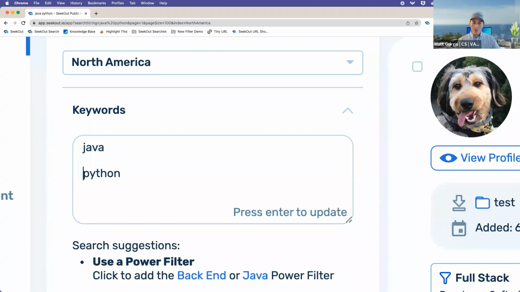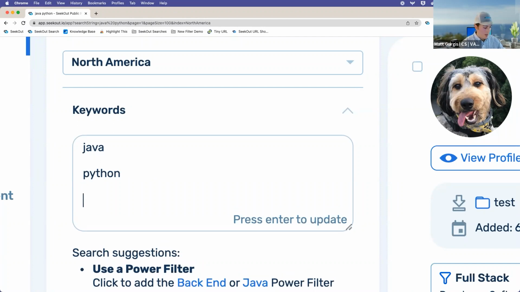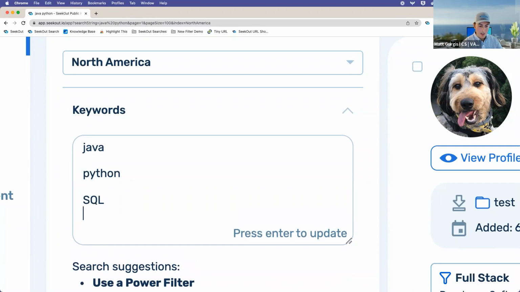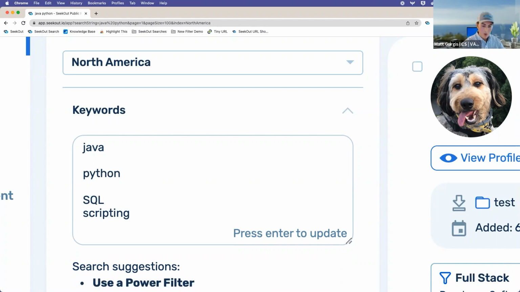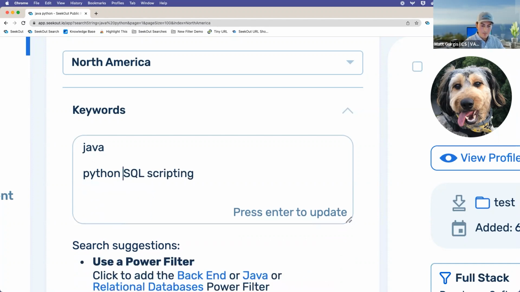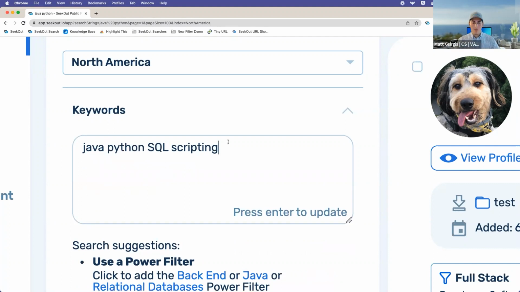I generally prefer putting spaces as line breaks, so you can start a new string with each line. You know, maybe in my next line, I want them to have SQL experience, and I need them to have scripting experience, right? So you can put all of these out, or you can throw all of them together like this. It's the same thing, right? So, and it's the most basic of operators. You're saying I need them to have all of these keywords.